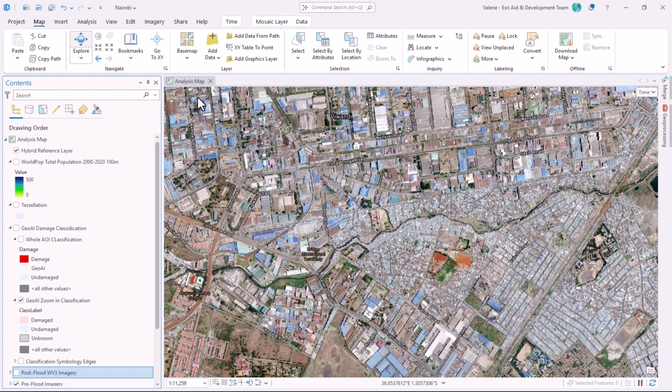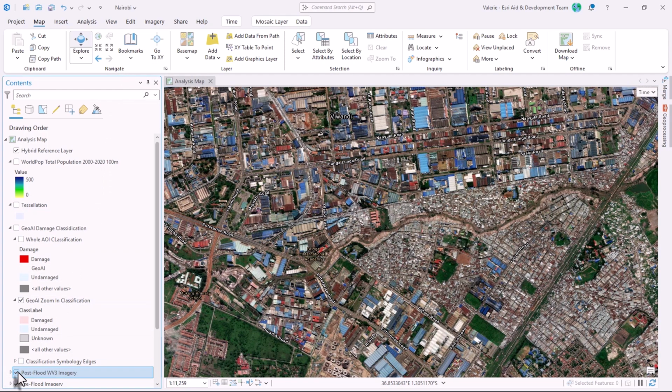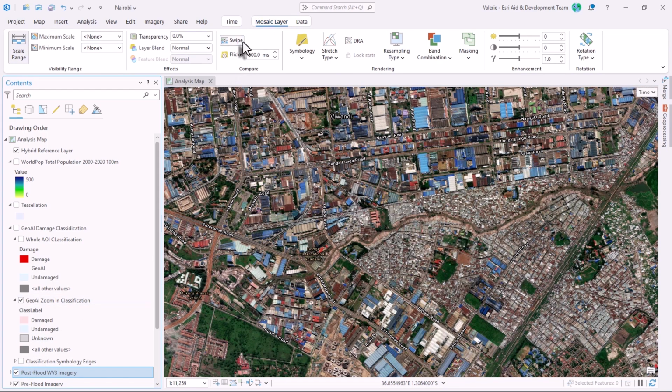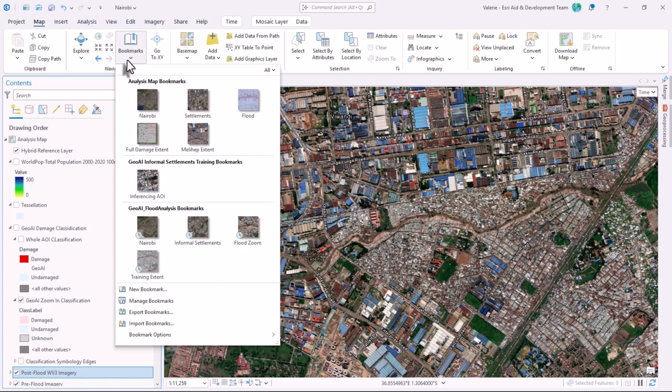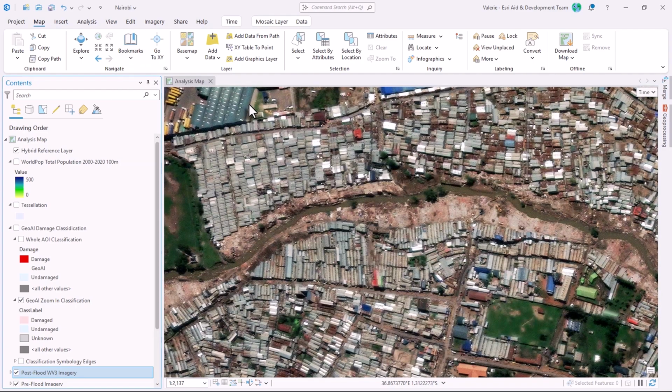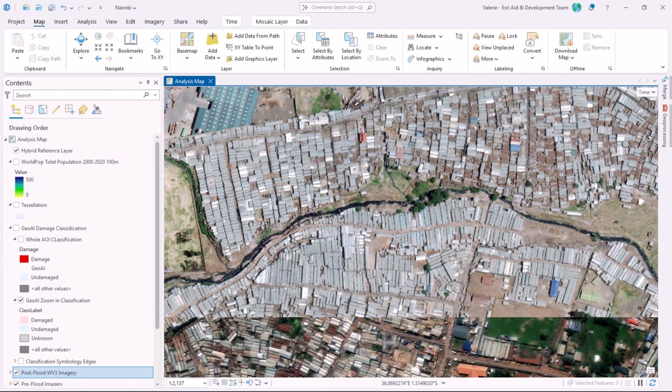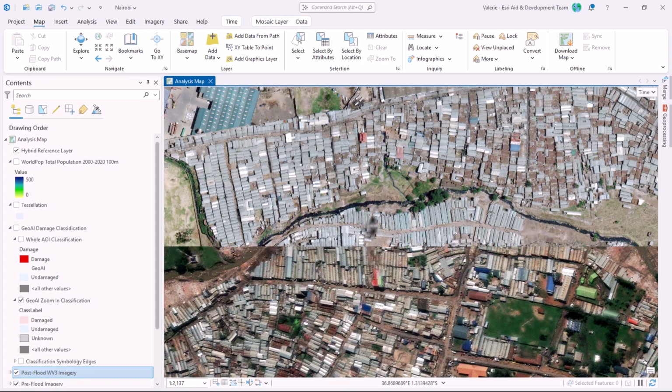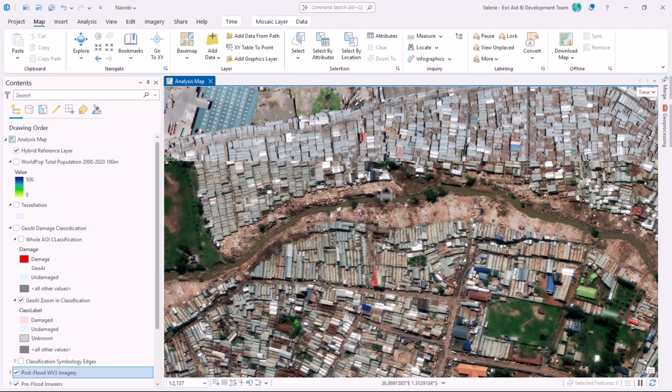In order to assess this damage, we're going to take a look at the pre- and post-flood imagery and its overall impact on these settlements. Here, we can zoom in a little bit and swipe to directly compare and identify those areas where the informal settlements were completely damaged and destroyed.